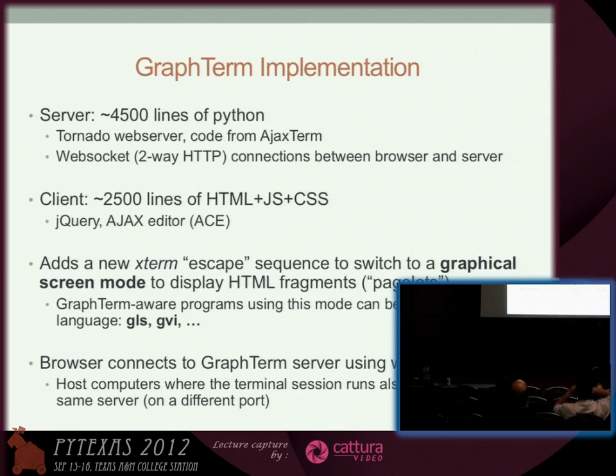The client is basically JavaScript and runs on the browser. What it does is it adds a new mode to Xterm. If you use your terminal, you know that if you fire up VI in Xterm, whatever you had before goes away and a new set of text appears. That's what's called a screen buffer. When you finish editing in VI or Emacs, it goes away and the old scroll lines come back.